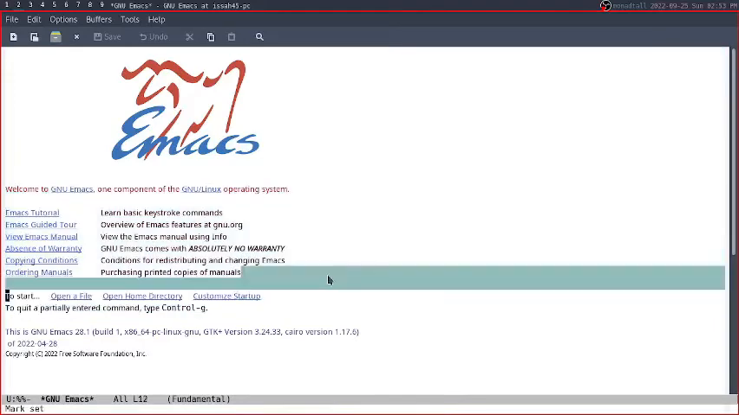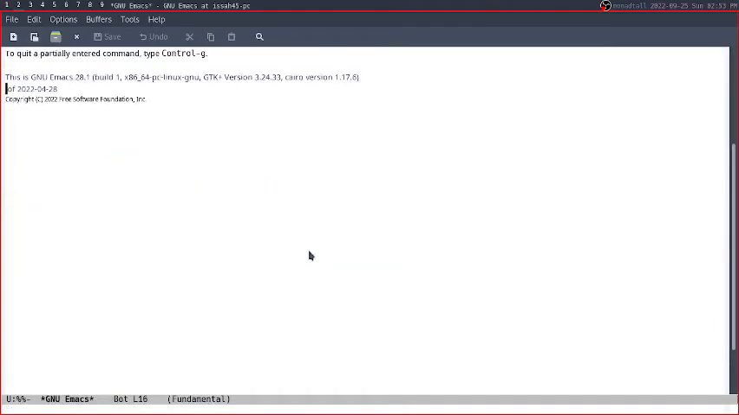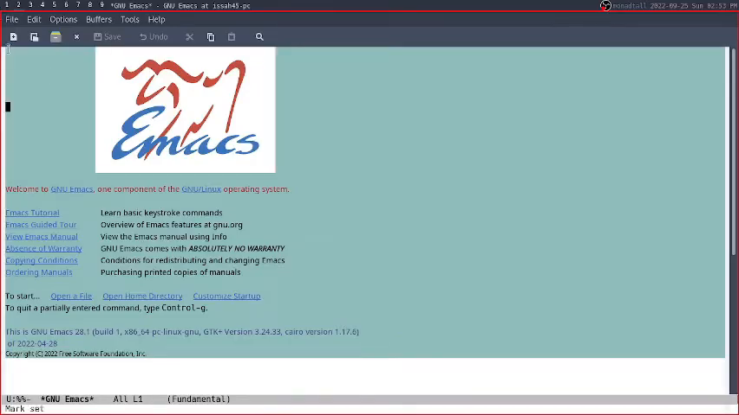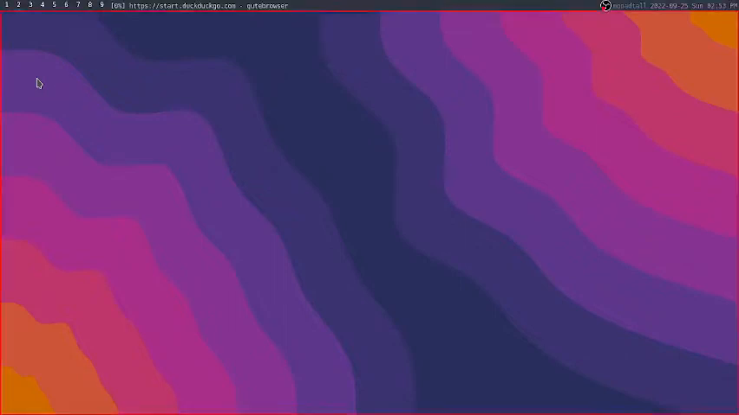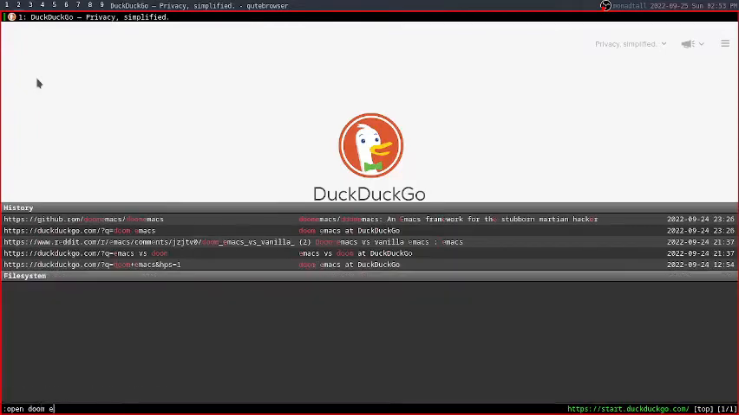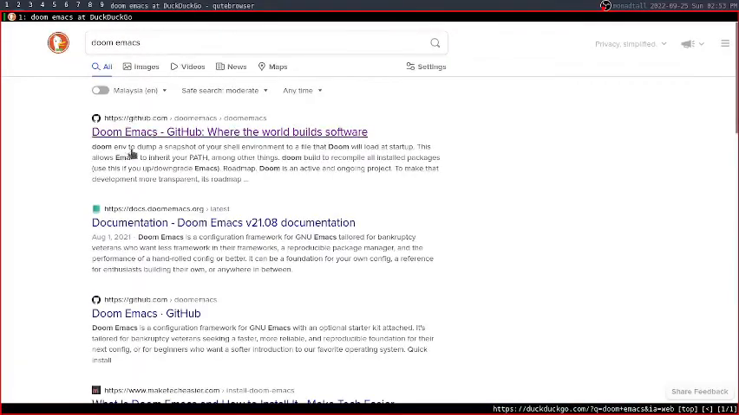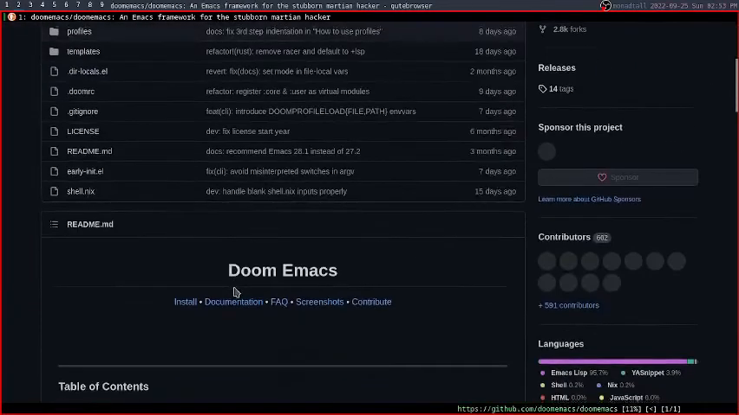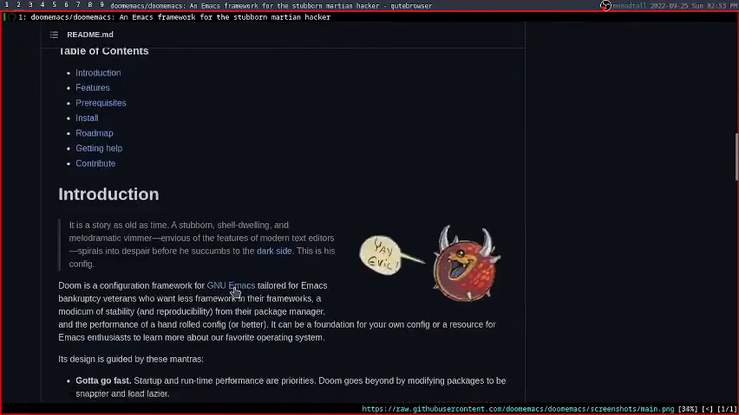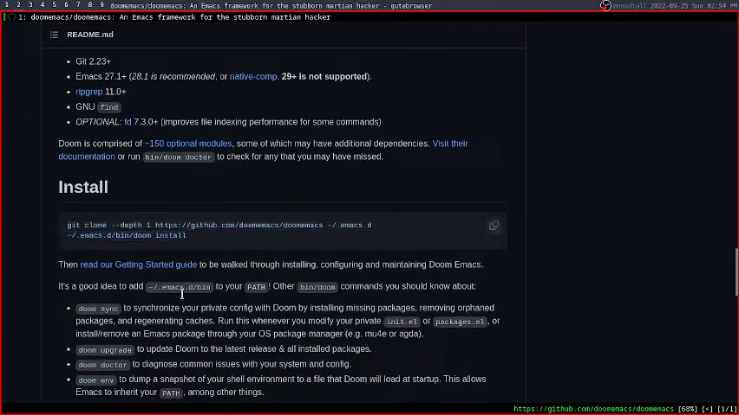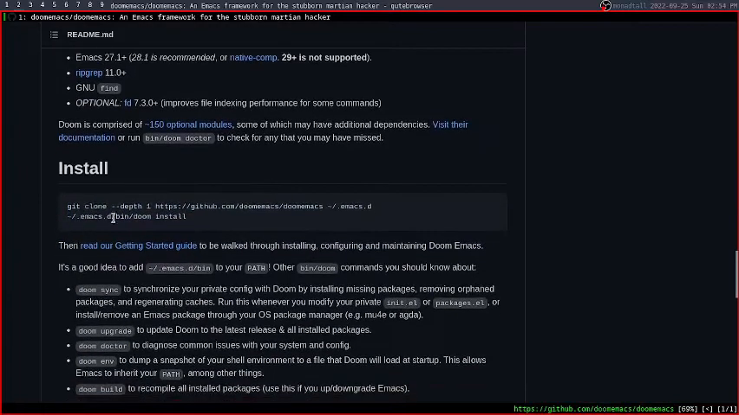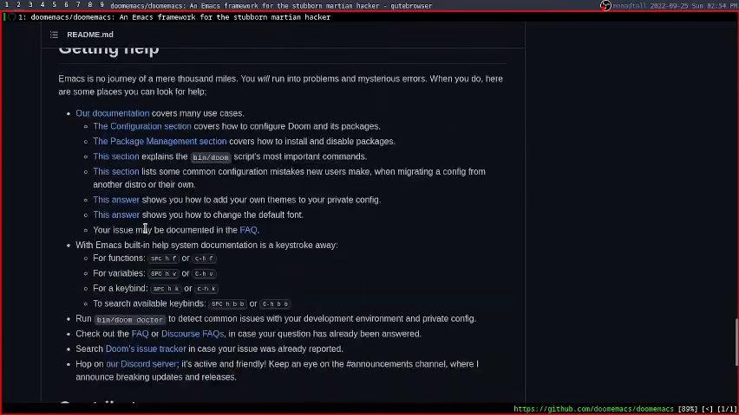So anyways, next thing we're going to do is install an Emacs framework called Doom Emacs. To install it, we have to open up our web browser and then search for Doom Emacs. So we have to open its GitHub page. In here, it shows how to install it. So we have to do a git clone and then we just type these commands. Then it should install Doom Emacs.